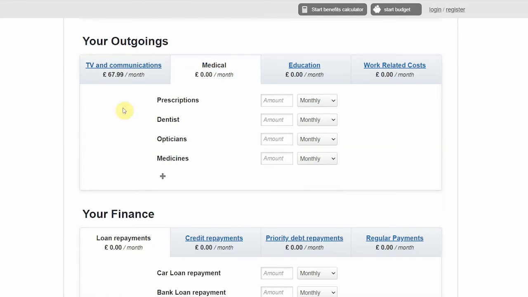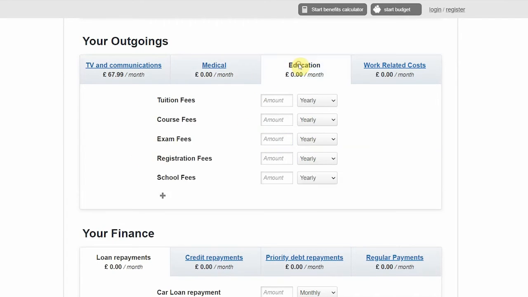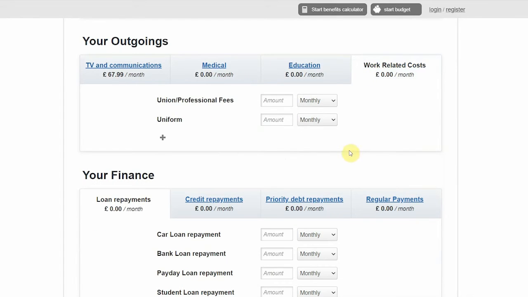If you have any regular medical costs, again, make sure they're updated. The same with things like educational costs, and if you have any costs that link to the work that you may or may not do. So if you do have to pay union fees, then just make sure you put those in.